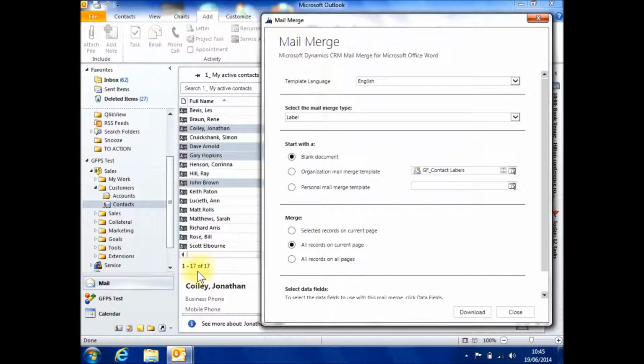All records on all pages. This option works for both the Active Contacts and My Active Contact System views, which have thousands of contacts across many pages. For this exercise, select the option Selected Records on the current page. Scroll down to the bottom of the Mail Merge wizard.